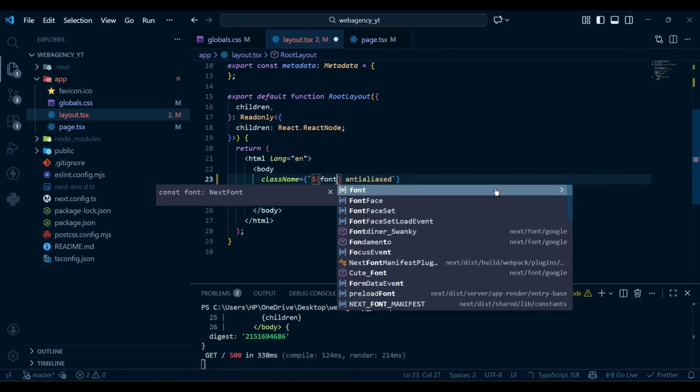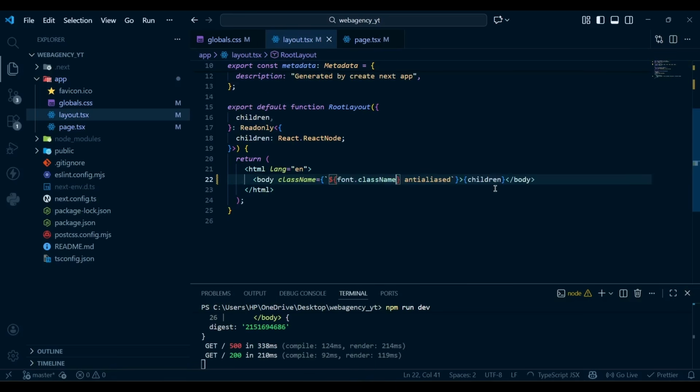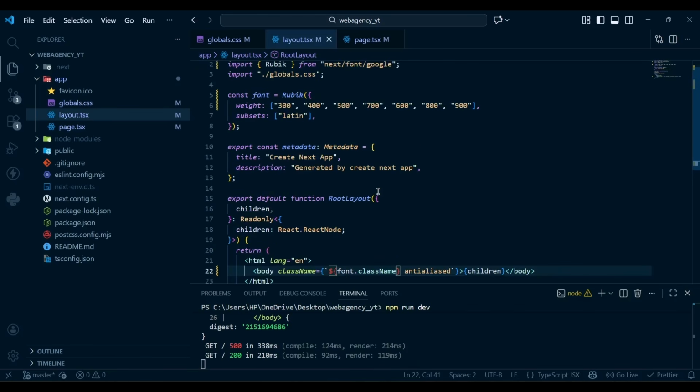And then I'm going to add it here: font.className. That's it. So this will apply the Rubik font in our project. Next, we are going to configure this metadata. Metadata is very important for SEO purposes. Here we have the title and description. So I'm going to add some dummy title and description. You can use your own version.